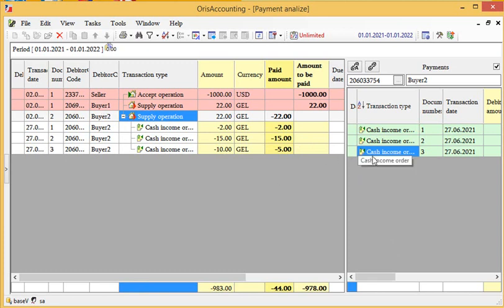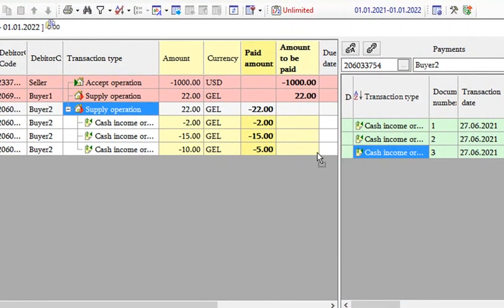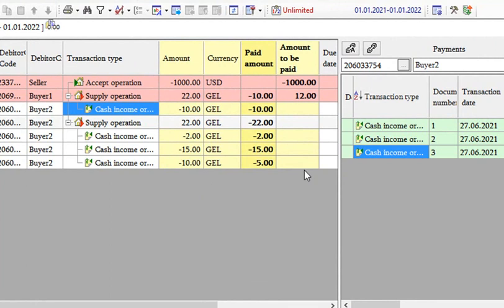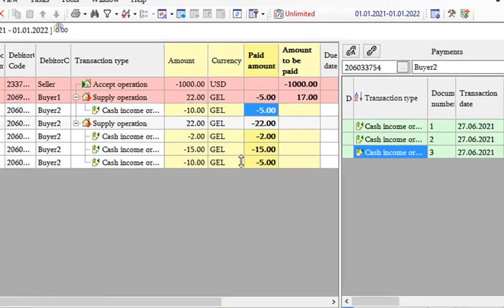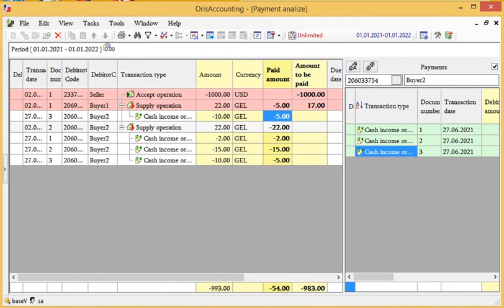Let's drag this record and drop it to this supply operation, and we should specify the available amount, 5 lari in this case. So as you can see, we have one payment linked to different supply operations.